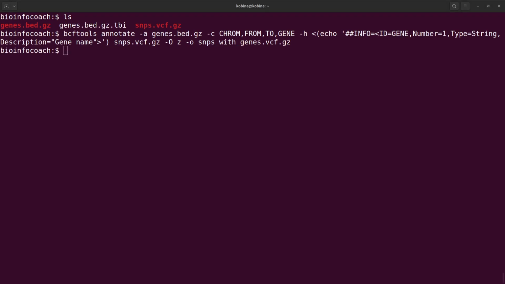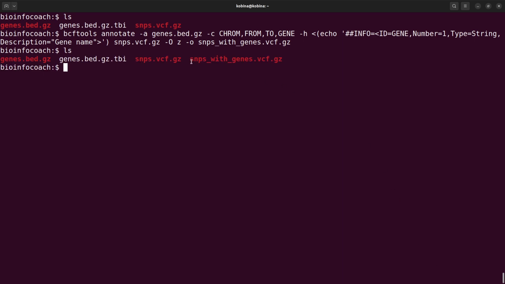Okay, once we execute it, it's going to be done quickly because the information we have here is not much, and so bcftools will work quickly to do it for you. Right. So now if you do an ls, you should see another VCF file, which is snips with gens.vcf.gz. Now we need to confirm that indeed the annotation has been done, the gene names have been added. So what we'll do is to examine the info field.